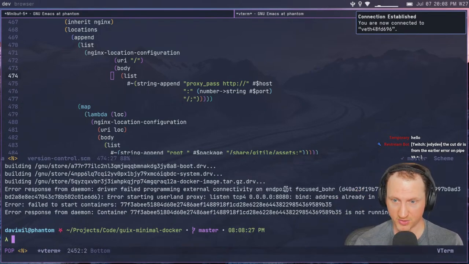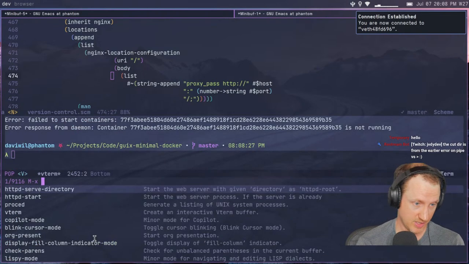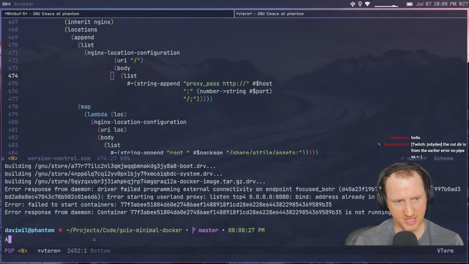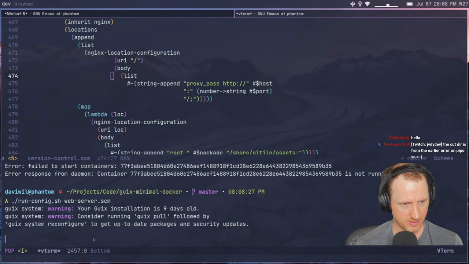Oh, address is already in use. Yes, it is. That's right. HTTPD stop, because the Emacs web server was running there. So that explains why that didn't work.